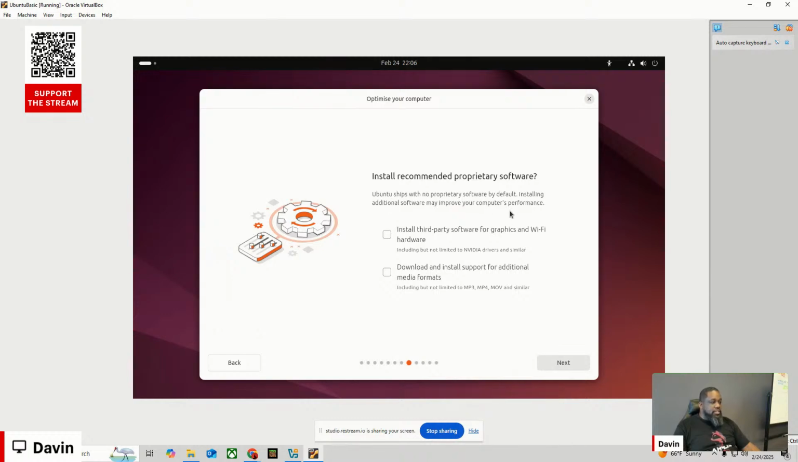Ubuntu ships with no proprietary software by default. Installing additional software may improve your computer's performance. So if you want to install third-party software for graphics and Wi-Fi, you can go ahead and do that. Also if you want to download stuff to support media formats like MP3, MP4, or movie files, and you plan on using it for personal use, like a personal desktop, I would say go ahead and download that, especially if you're going to use it for any type of gaming. You're definitely going to want to get the graphics and Wi-Fi hardware. Because we're just using it for this, we're going to skip that.